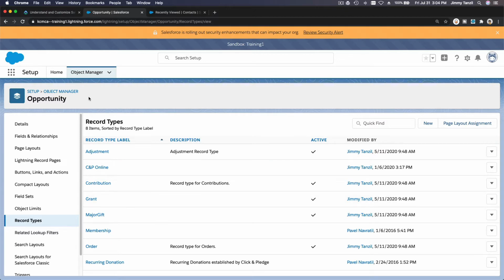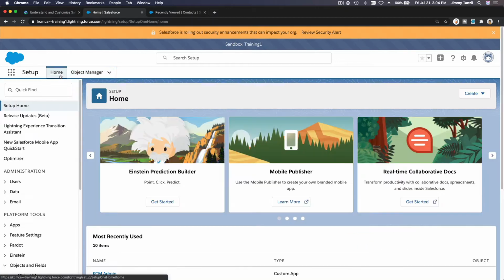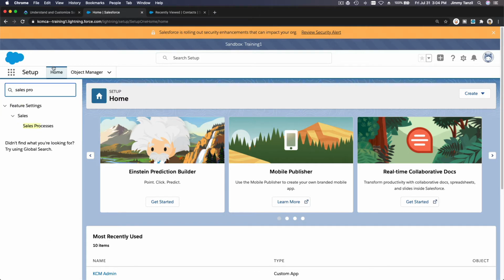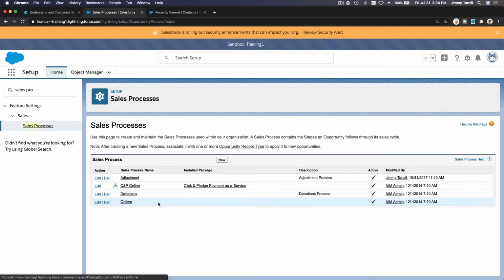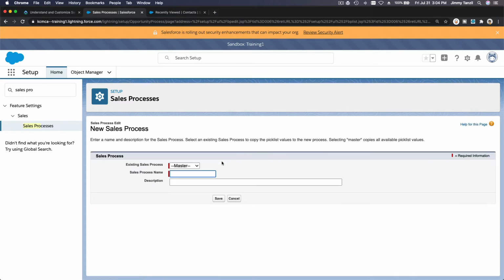And that's it. So first things first, the record type for grant is already created. The second step would be to create a sales process for that process. So I'm going to search sales process here in my setup and then hit sales processes. We have orders, donations. This is another thing. Adjustment. We do not have one for grants. So let's create one. Let's name this grant process. And I'm going to hit save there.